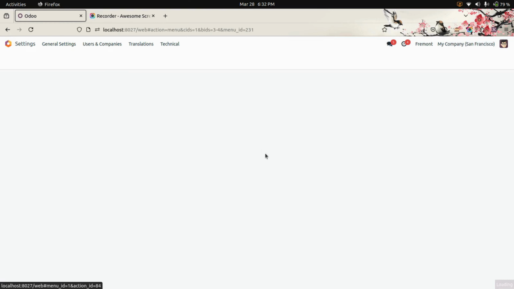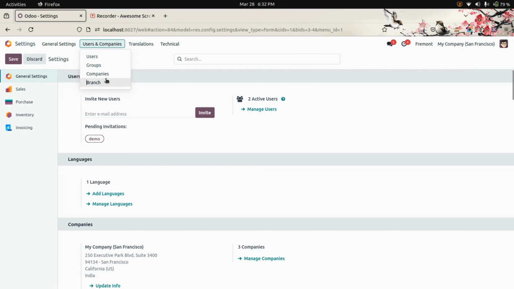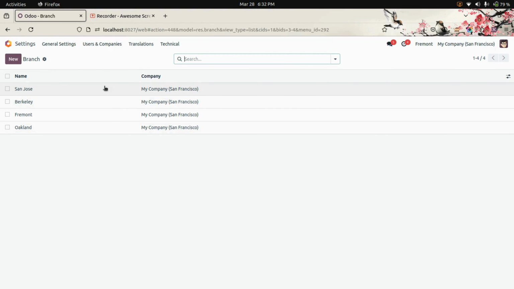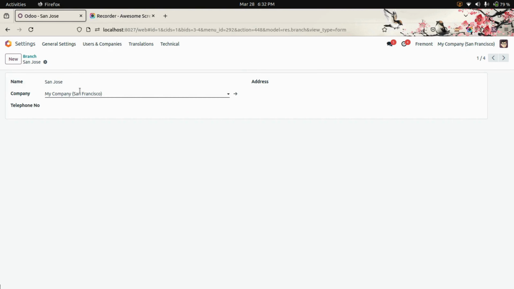After installing this module, let's get into the settings, where under Users and Companies we can create a list of branches. So you can see I have created a branch for San Francisco.